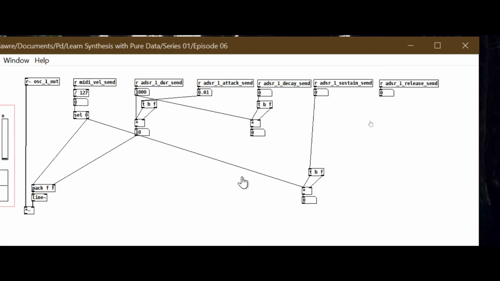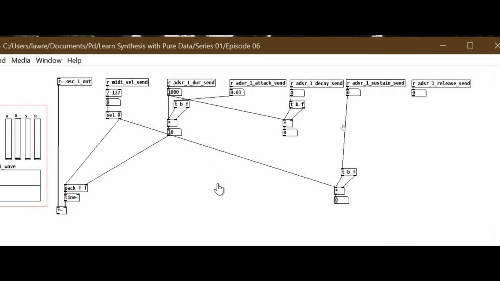Okay, so now we're going to say over the decay time, it's going to go to this value instead. So that needs to be packed together as a message. So this is the amount of time that goes into the right inlet. And the value of the amplitude that it's going to go to is going into the left inlet.